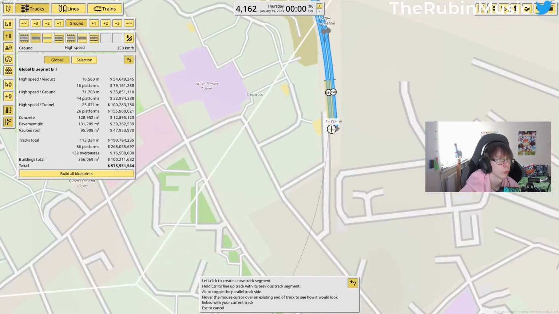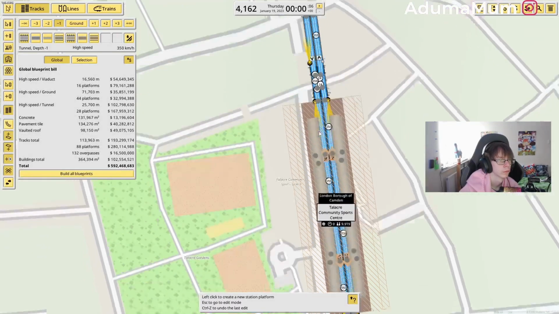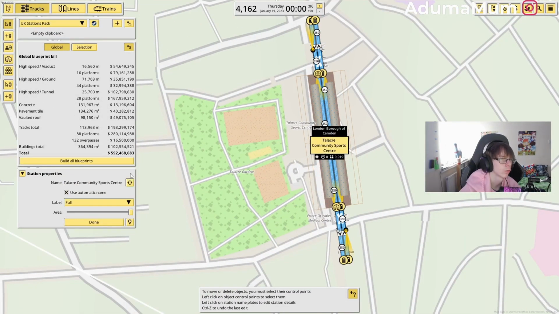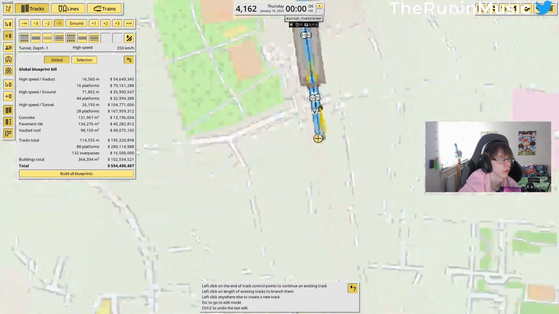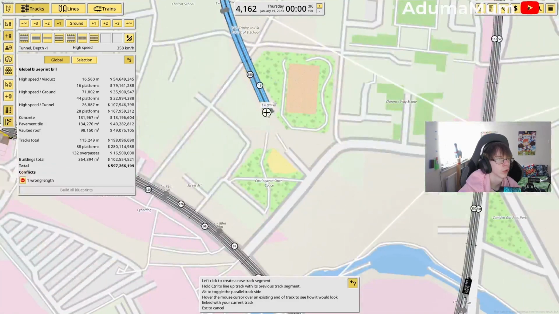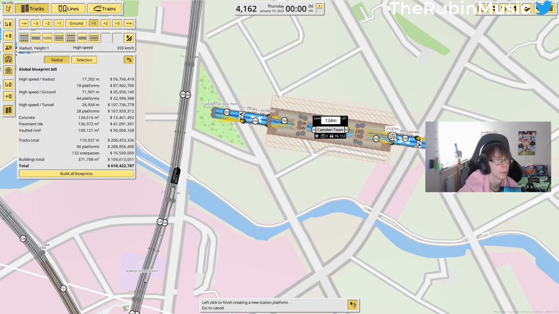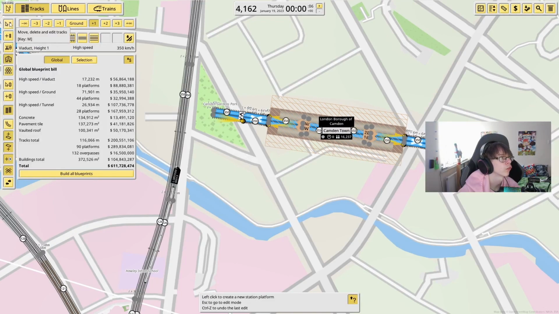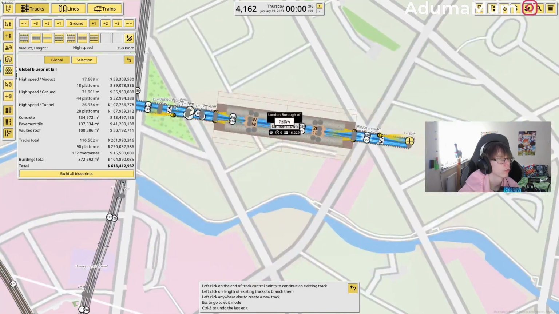So we're going to go all the way down to here, and this will be Kentish Town West. So we're going to just put us in that little gap, and then we're going to come round like this, and just over here will be Camden Road Station. So it's going to be something just like this.